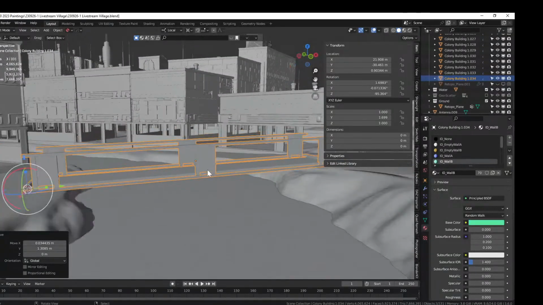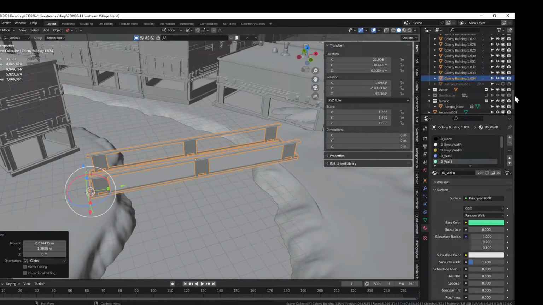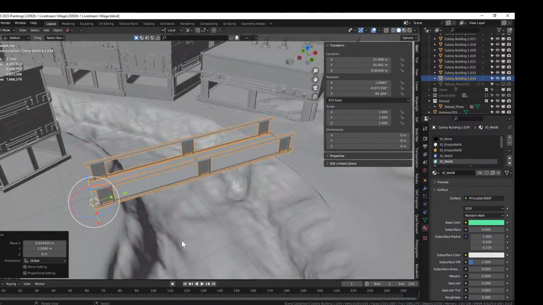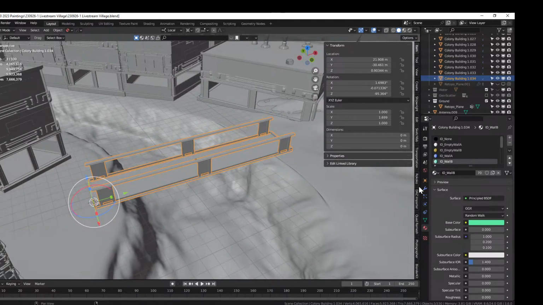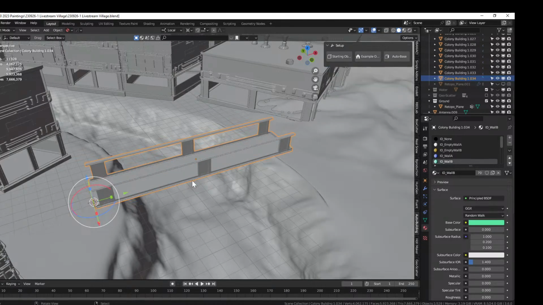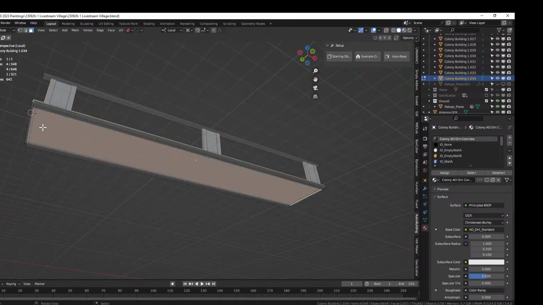And I can't tell if it's touching because the water's there. Turn the water off. I don't know if it is or not, but I'm just going to solidify this one. Make it actually real geo. Realize instances, apply modifier. Now it's an actual geometry thing. Cool.